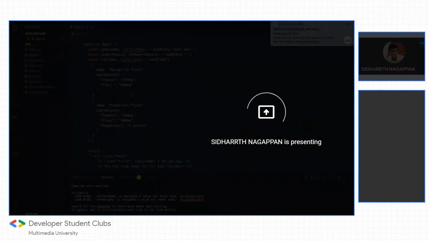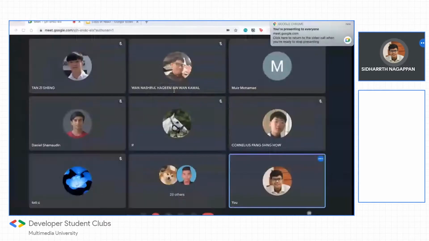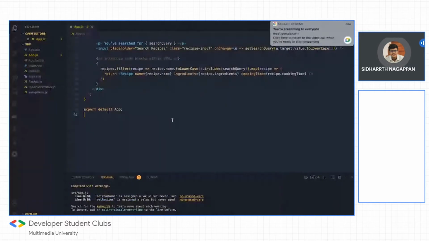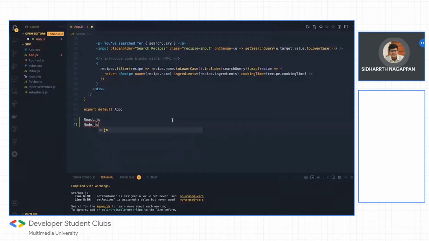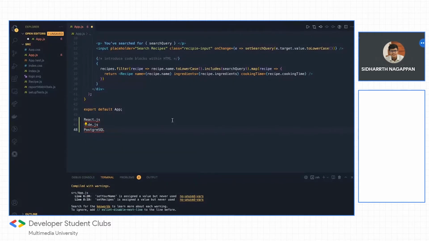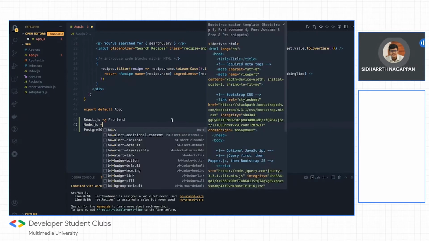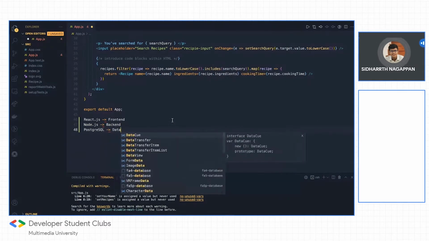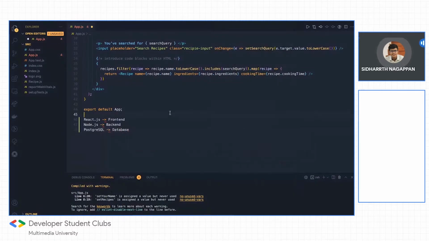So over the course of this week, we've covered React. We've covered Node. We've also covered Postgres. So these three are three separate parts of the stack. This is for the front end, which is what the user sees. Node is for the back end, and this is our database. So today we'll be combining all three and linking it up into one application.